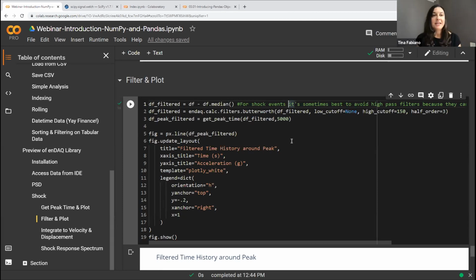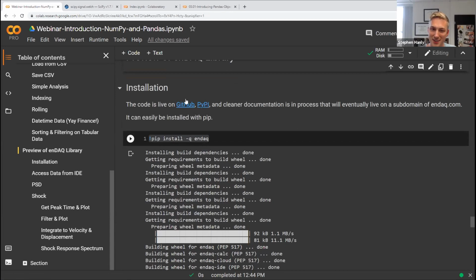Is the enDAQ Python library currently available? And could you cover batch processing multi-files when covering your library in future webinars? Yes, the library is available. It's on GitHub and PyPI. Again, we're in the process of publishing the documentation on a subdomain of enDAQ. I think it's going to be on docs.endaq.com, but the library is already available.